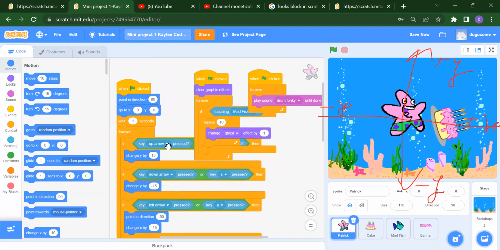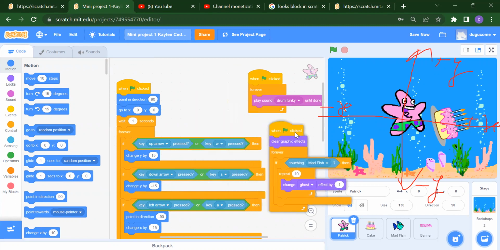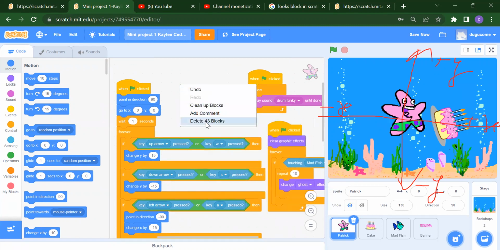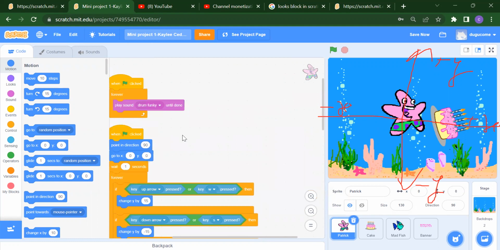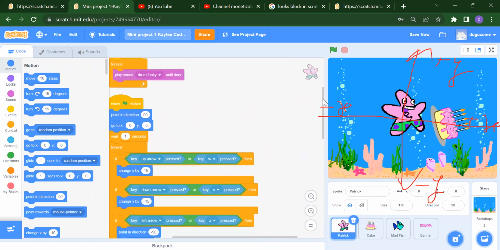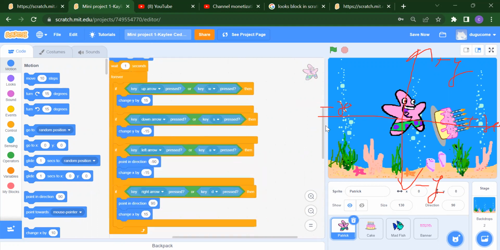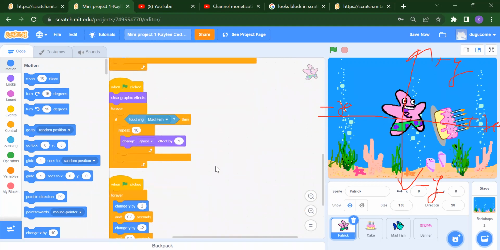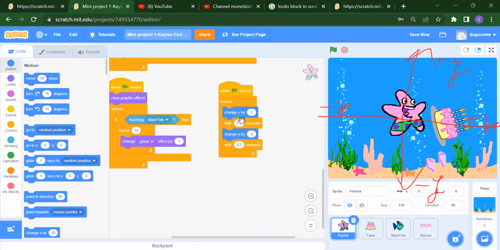Like when the up arrow key is pressed, or the down arrow key, or the left arrow key, or the right arrow key is pressed, we want to just move. We want to apply the sound here, and if we touch the mad fish, we want to change the ghost effect. And in the forever loop we want to change our y, meaning we want a little bit of animation here for this part.